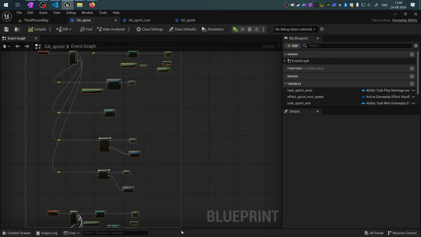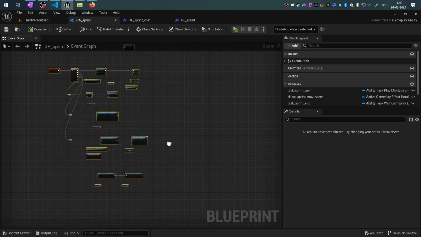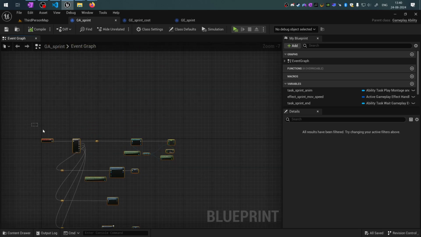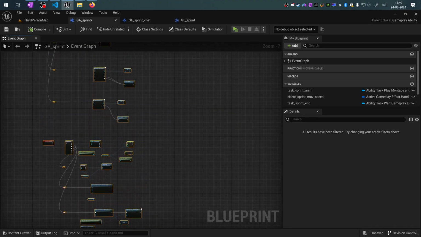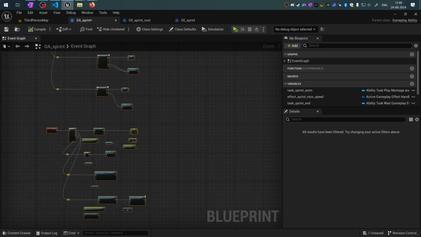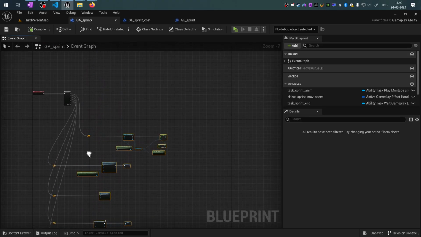So in the gameplay ability sprint class, in the event activate ability, I'm going to make room for more code in the event activate ability. So technically, we're going to be doing checks on the character's forward velocity and the character's cost.